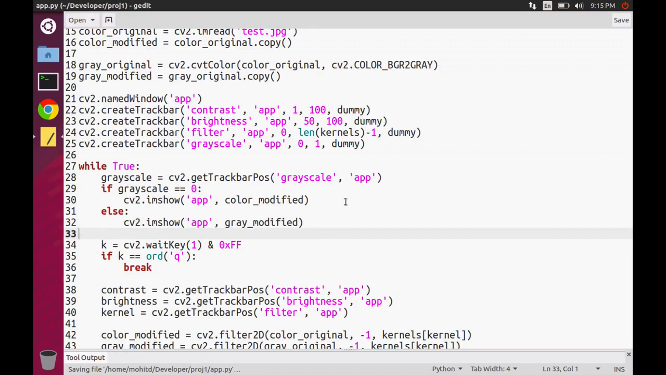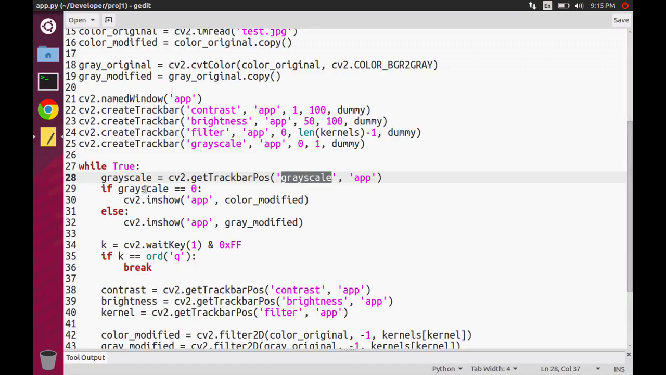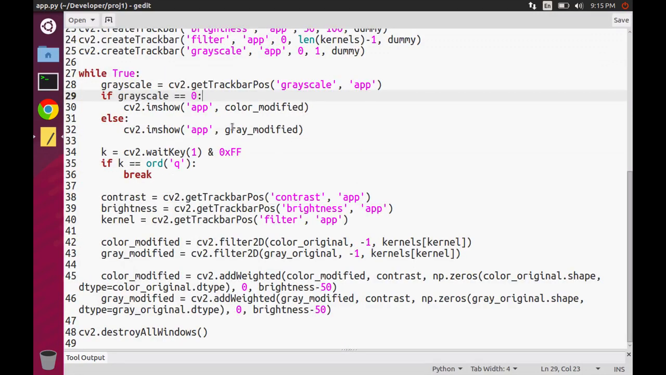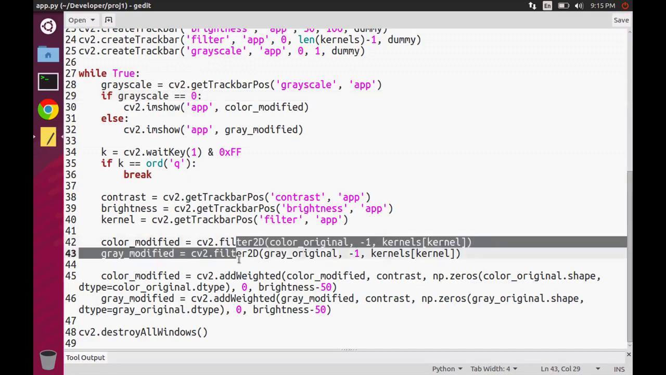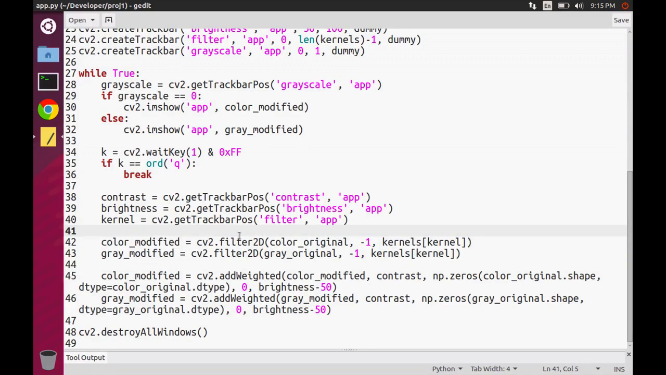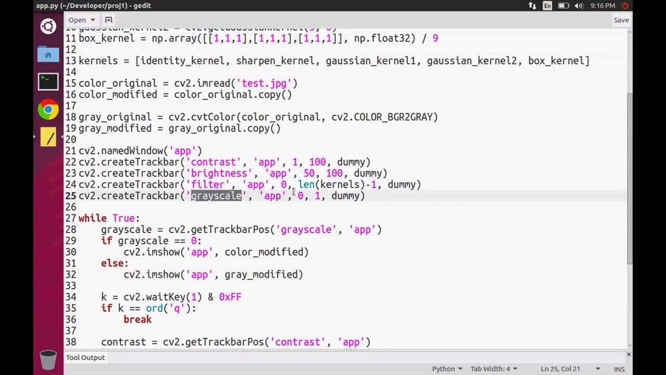So what happens here is, first I figure out which one of these images I'm going to show, color or gray. I do that by getting this trackbar, and if this value is 0, then I do color. If this value is 1, then I do grayscale. And then, it doesn't matter whether I'm in grayscale or color, I'm always going to apply any of my CV operations to both. That way it gives the appearance that I'm flipping between grayscale and color. So that's pretty much all we need to apply this grayscale switch.